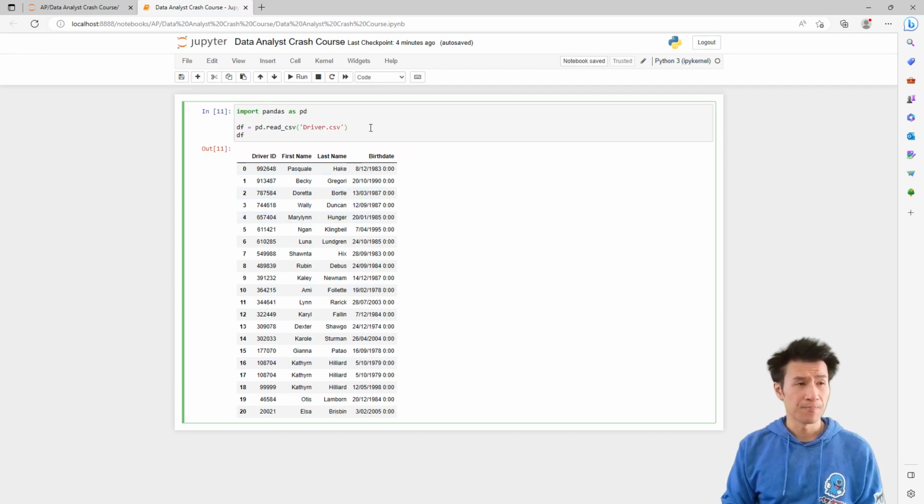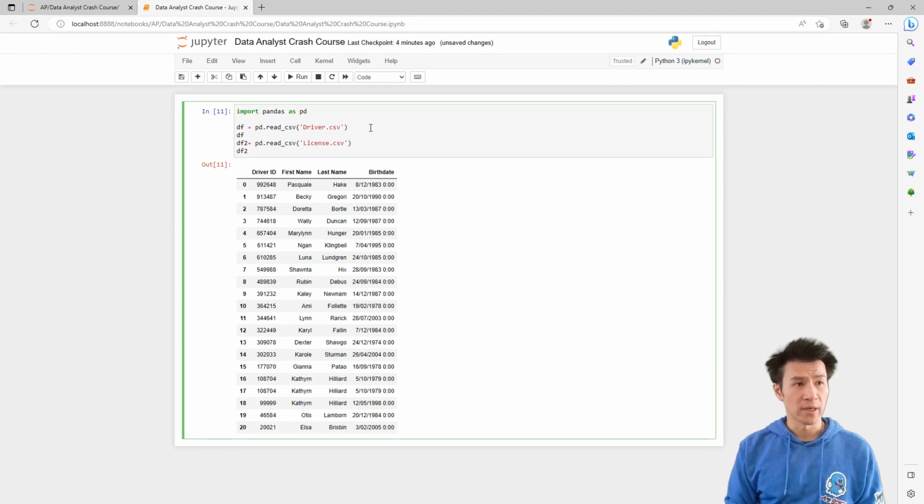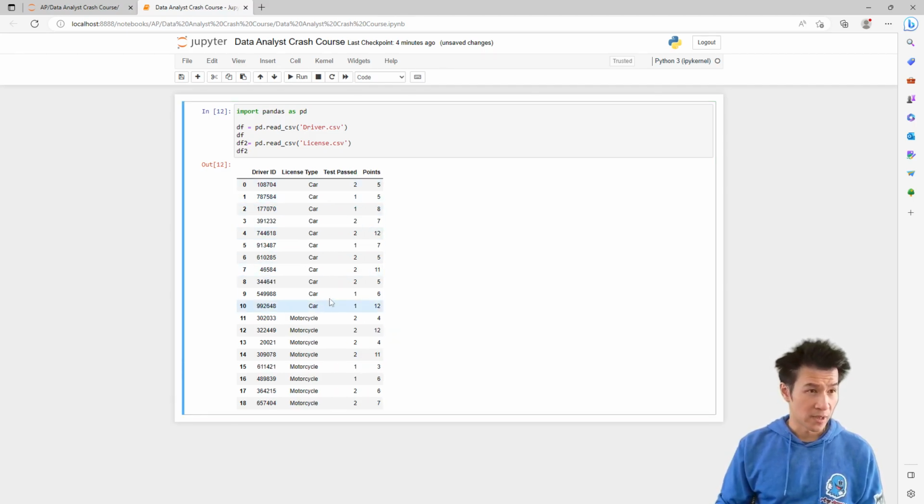And then to import the license file, let's create a second data frame called df2 equals pd.read_csv, open bracket, single quote, license.csv, and we'll display that too. There, cool. That looks like everything's working fine. If you're wondering why our first data frame isn't displaying, it's because Python only shows the output of the last line, which is this one here.